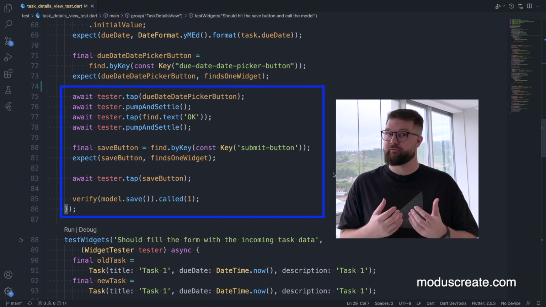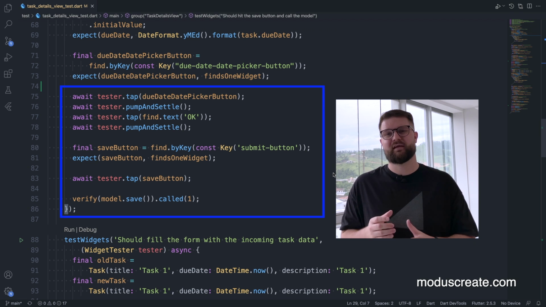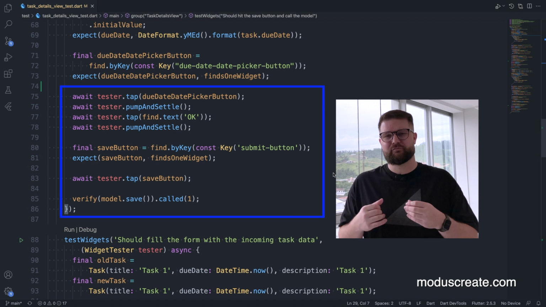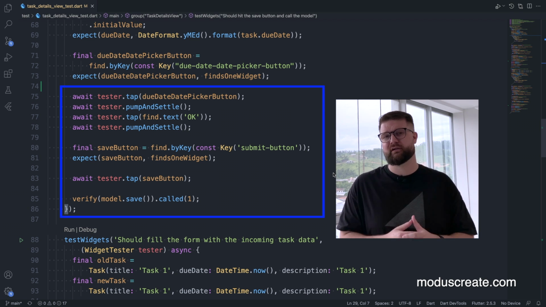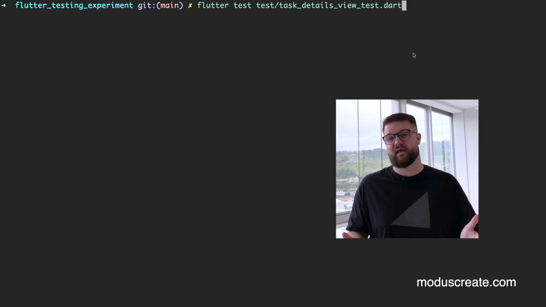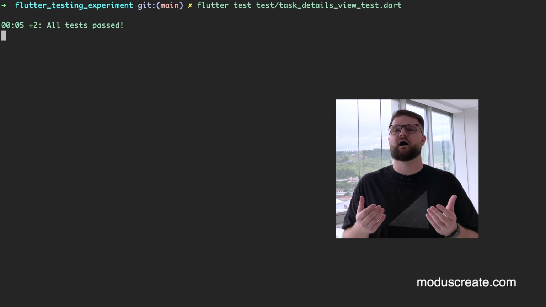Now that we have our form filled in, we need to simulate the user tapping the Submit button and verify that the save method from the view model class was called. In the end, running Flutter tests will execute all our tests, and they are all green.